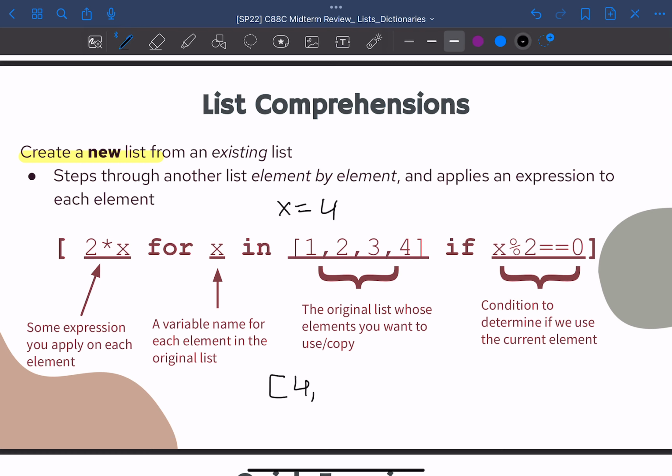But then when x becomes 4, we are going to add it to our new list times by 2, right? Applying that first expression to it. And that'll kind of be the output. Yes? Can you show what it would look like in non-list comprehension? Like in the regular one? Oh, like right now it's a for loop? Sure, yeah, we can do that.